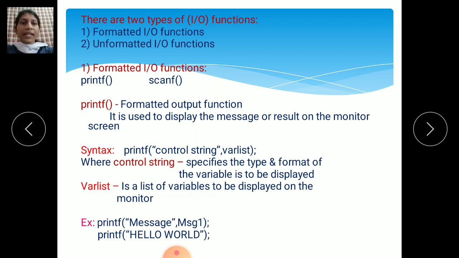Then an example. See here, what is an example of a printf statement? Printf, write the message in double quotes. Whatever message you want to print on the monitor screen, write it within the double quotes. Then give a comma, and here I am using message 1 as the variable, so write that variable name. This is the example.